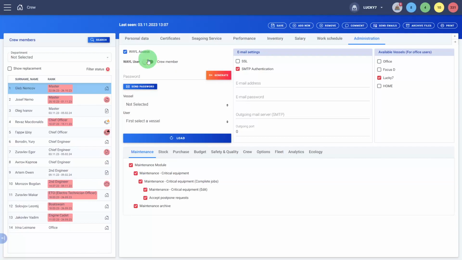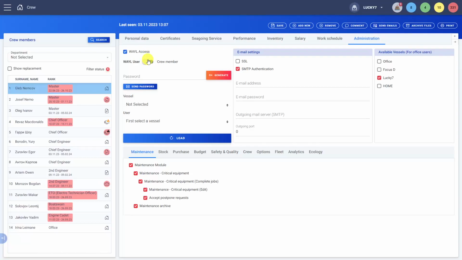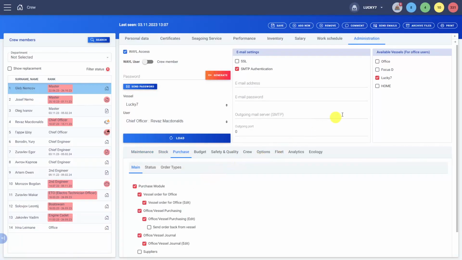If you switch to crew member, almost all options will disappear, allowing you to only enter or generate a password and send it. Wayl user has more options. You can easily grant permissions by copying them from another similar user. Select vessel and user and press the Load button to copy permissions, email settings and available vessels. Or you can select everything manually. Press the Save button on top to save changes.